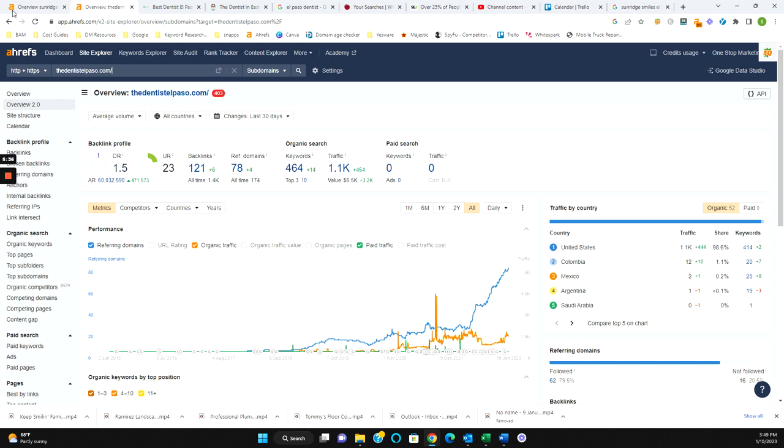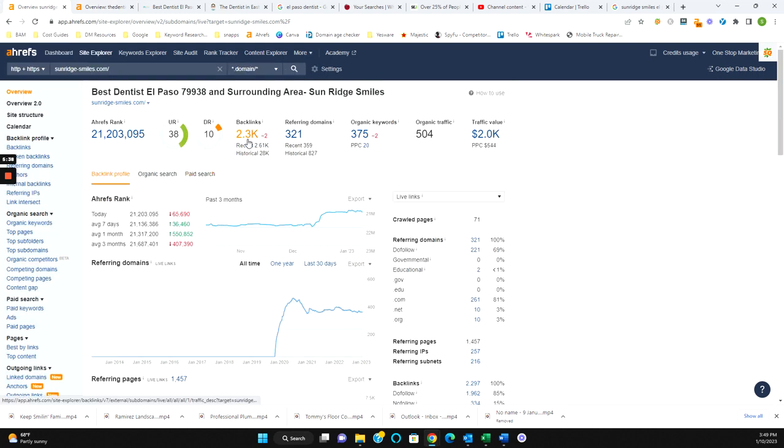One way to do that is your backlink profile. Now, you do have a good amount of backlinks. Backlinks is when another website basically shouts you out.